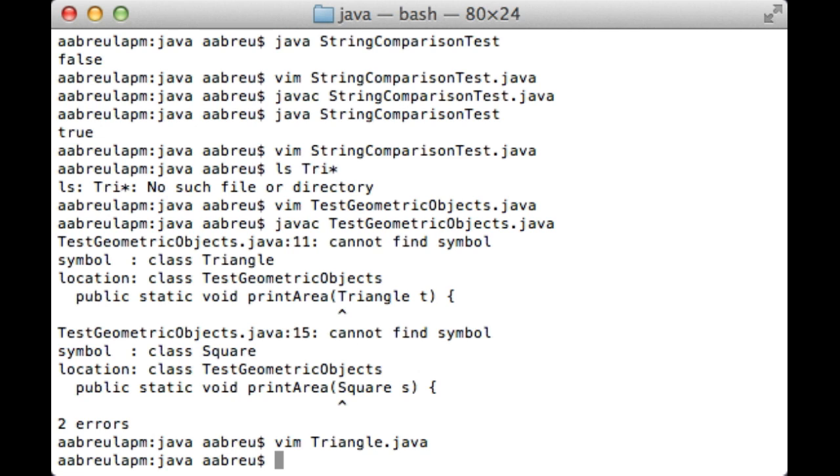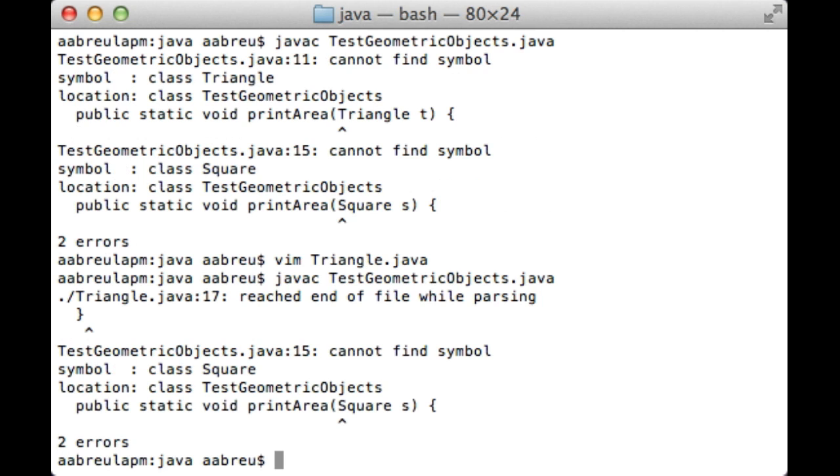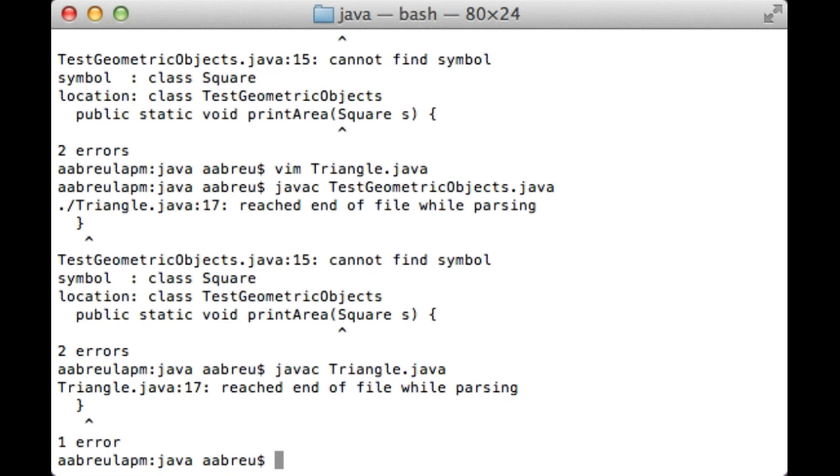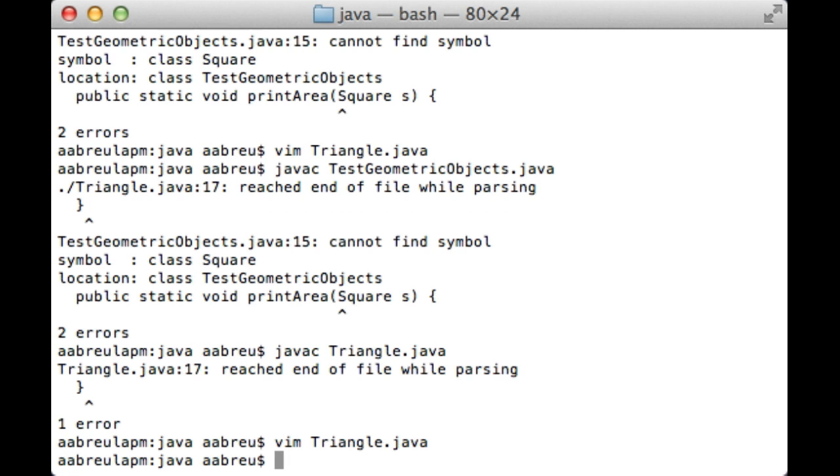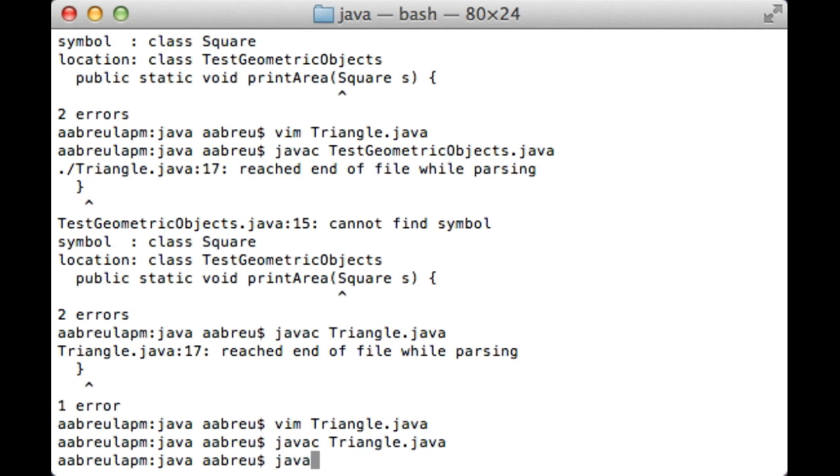So if we try to compile this program again, we should see one less error. So let's see. Let's compile the triangle first. So there is an error in the triangle class. Let's see what it is. And we're just missing a curly bracket for the class. So let's just add it. Let's compile it one more time. And now let's compile the geometric objects program.